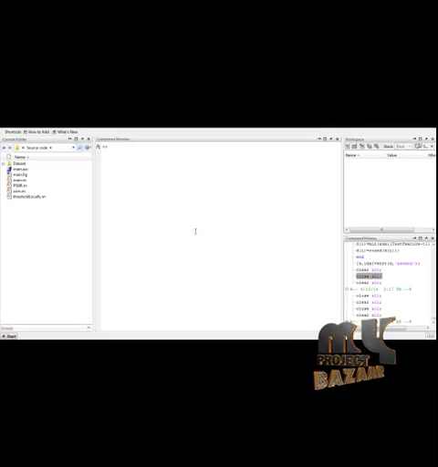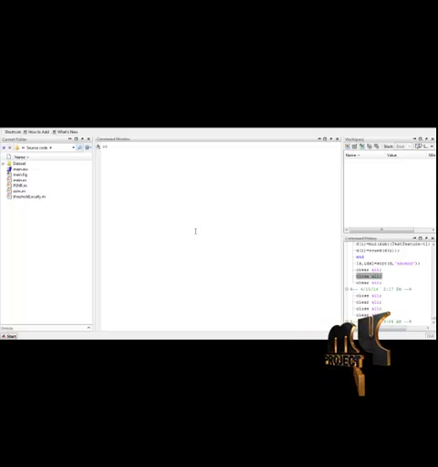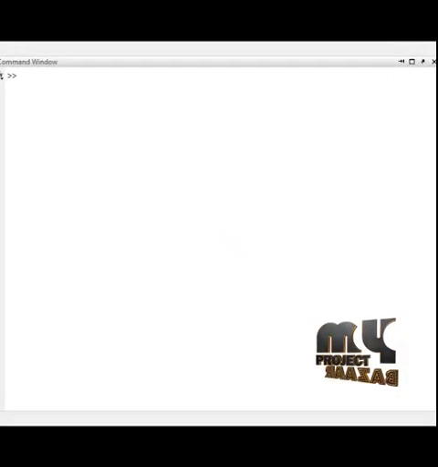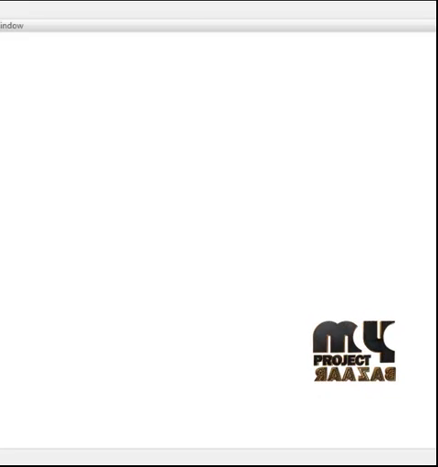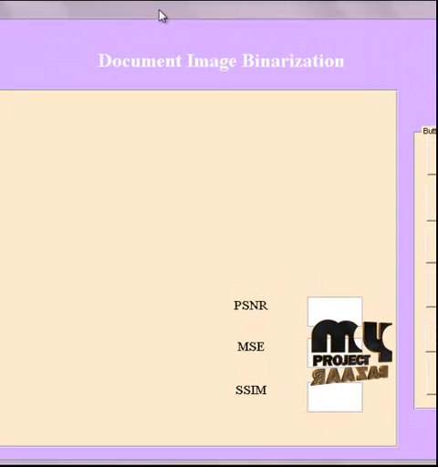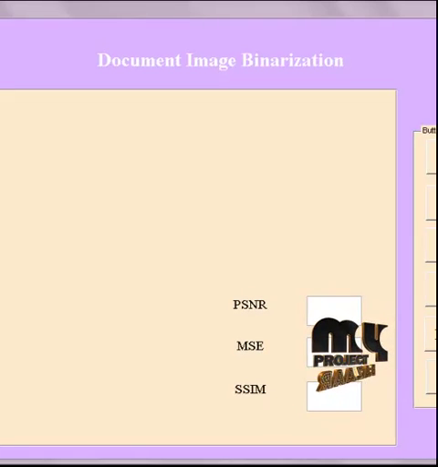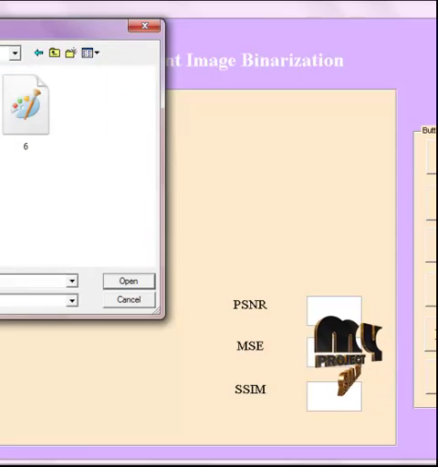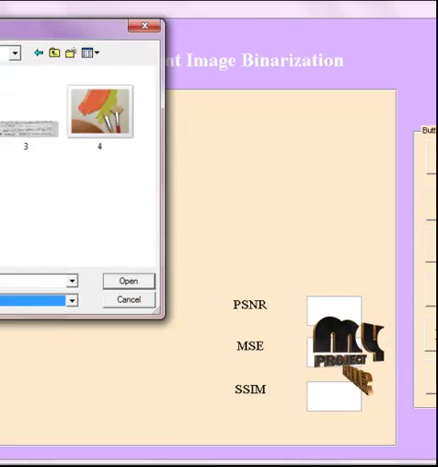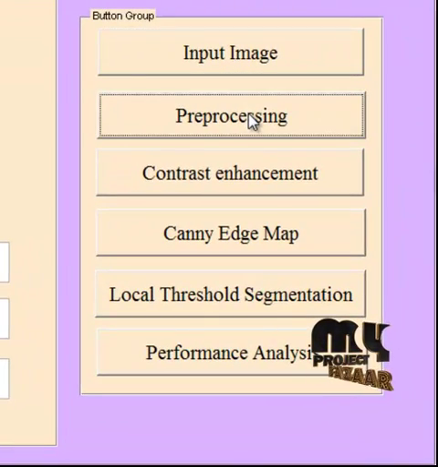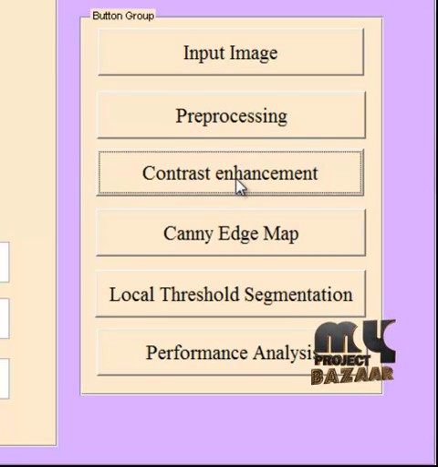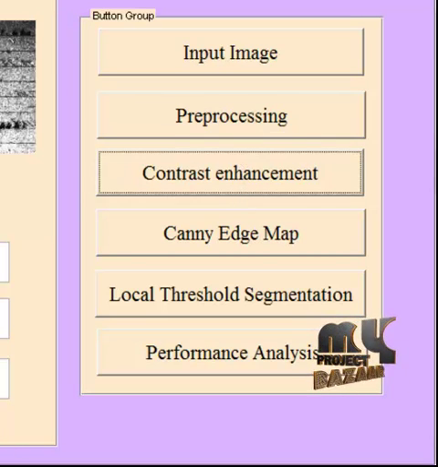Let me discuss the execution of the process. If you want to run the code, select the file main.m, which is located in the source code folder. Click on run file. You will get the user interface that is required to run the program. First, select the input image, which is given in the dataset. Select any one of the images. First, we apply pre-processing, using a mean filter. Then we are enhancing the contrast of the image in order to get the information within the image.